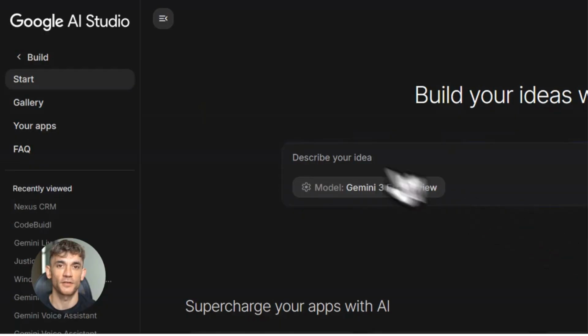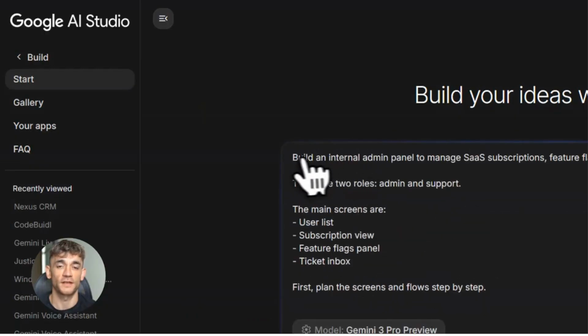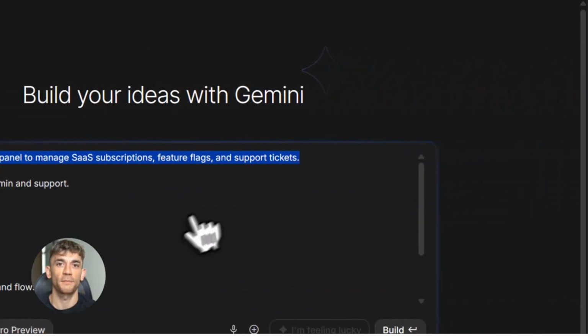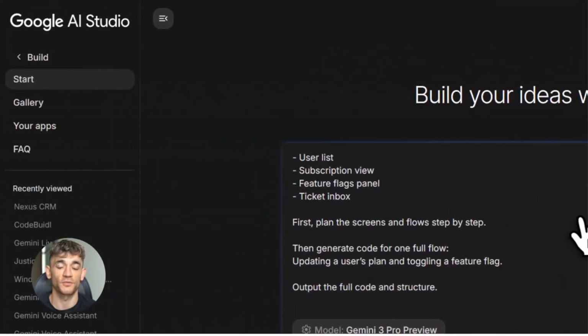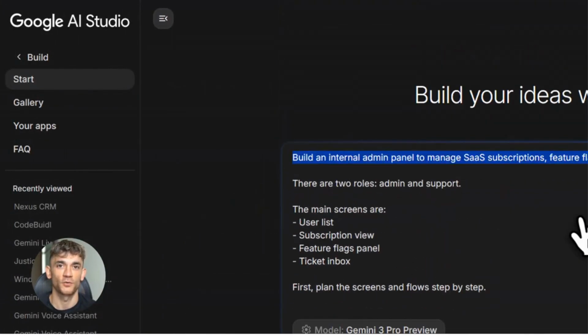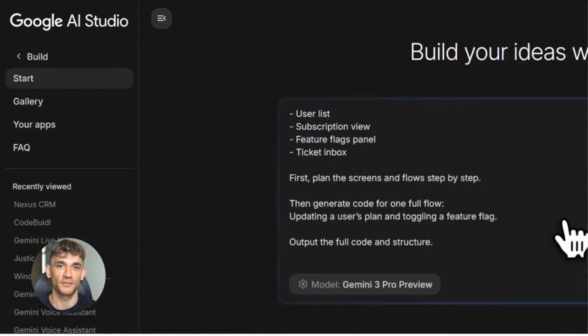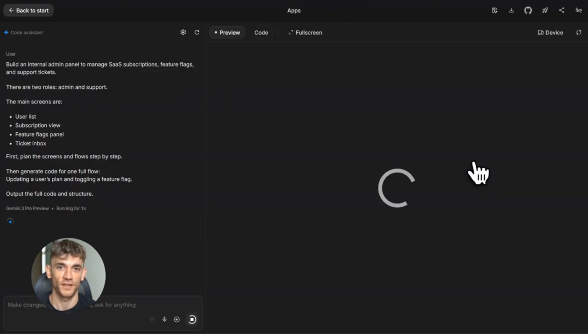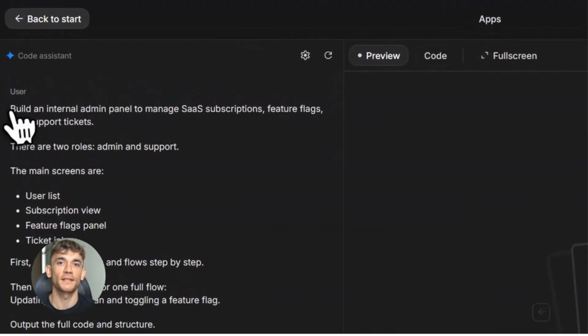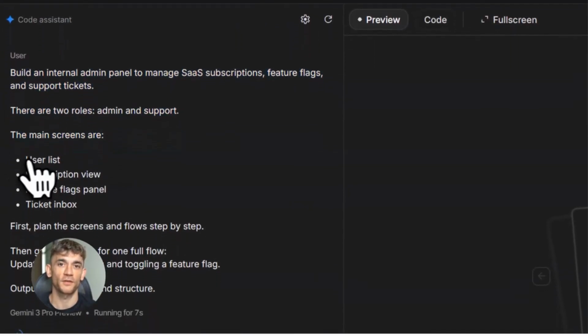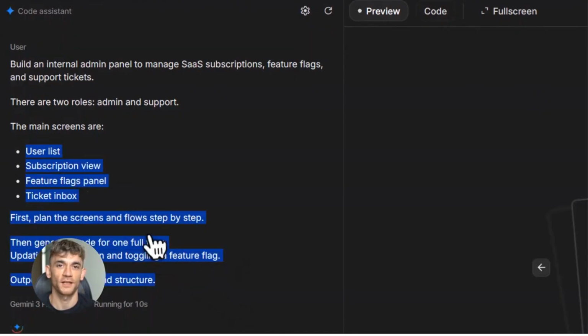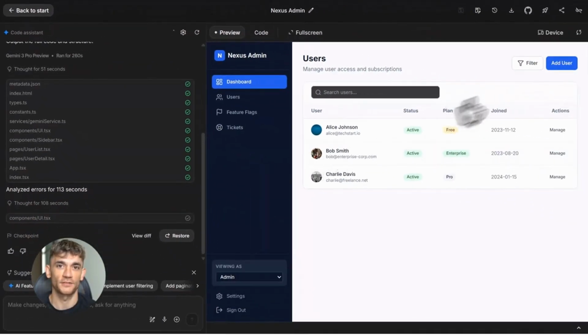Last test, this one's going to show you where Gemini 3 really shines. Internal tools. I'm building an admin panel to manage SaaS subscriptions, feature flags, and support tickets. Here's the prompt. I'm giving it a short product spec. There are 2 roles, admin and support. The main screens are user list, subscription view, flags panel, and ticket inbox. I'm asking Gemini 3 to plan the screens and flows step by step, then generate code for at least one full flow. Let's say updating a user's plan and toggling a feature flag.